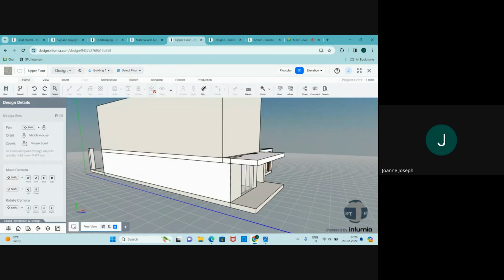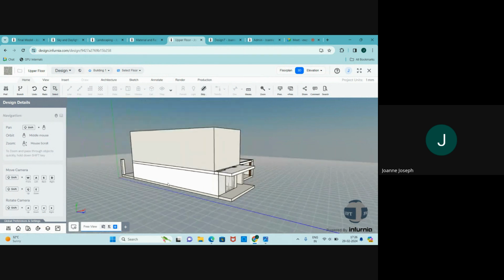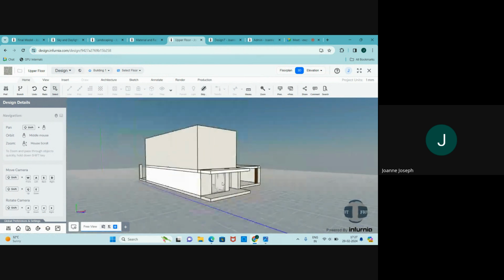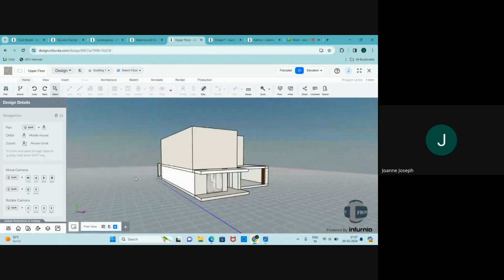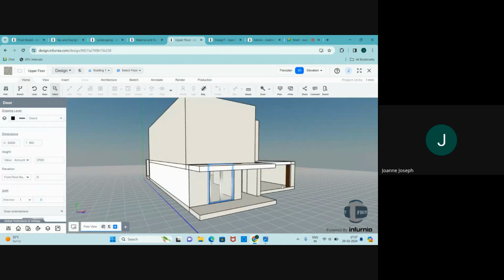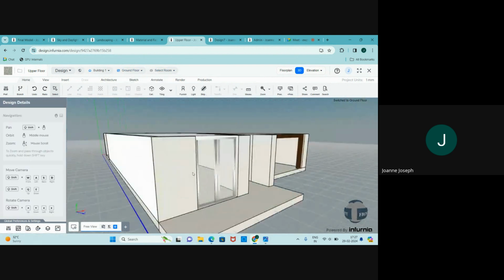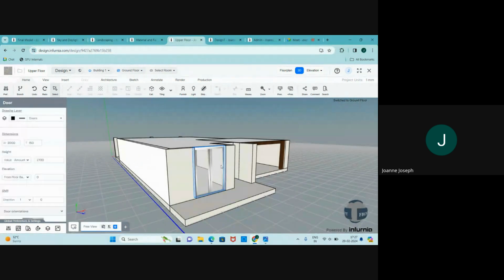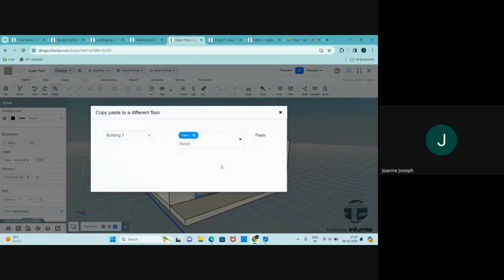So let's take the example of, suppose I want to copy some doors and windows upwards. So simply select this particular window, press Ctrl Shift C. You have to go to ground floor for that. If you want to copy an element to the upper level, select the element first, press Ctrl Shift C, and then Ctrl Shift V. Then they'll ask you which floor you want to paste it to. You can select floor 1, and then you can select paste.